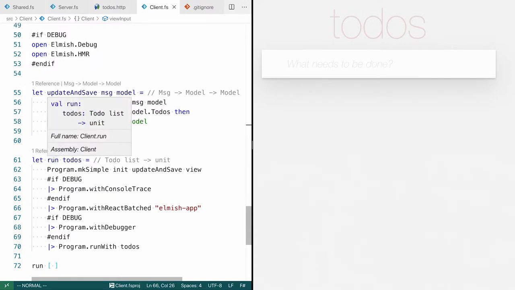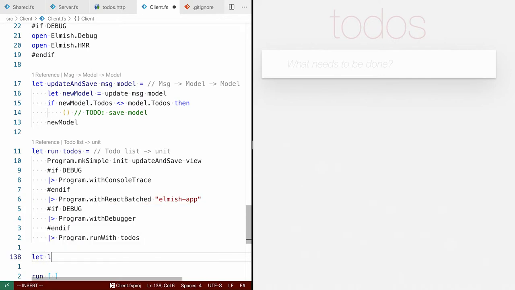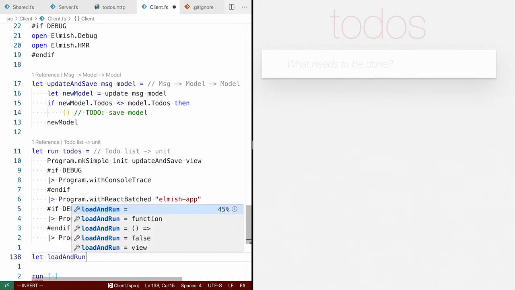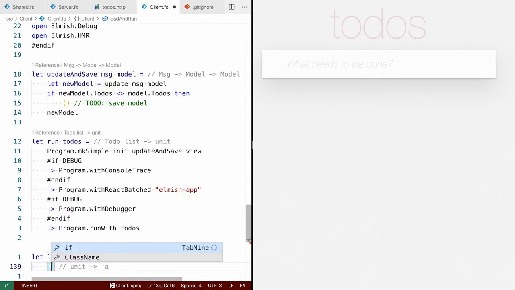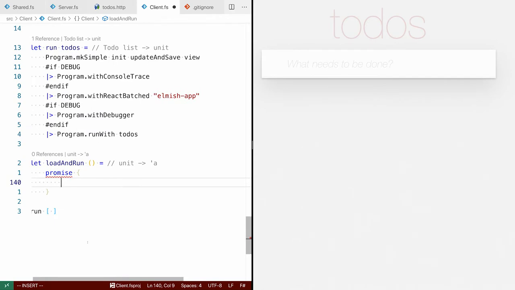As you can see, I have defined a run function, which takes a to-do list and bootstraps the application. And for now, I'm explicitly running that with an empty list, so I'm not able to see any to-dos in my application. What I want to show you now is how to load the to-dos from the back-end to my front-end application. For that purpose, I create a loadAndRun function. Within that function, we'll use, again, a computation expression from F#, but this time it will not be the task computation expression, but rather a promise computation expression.